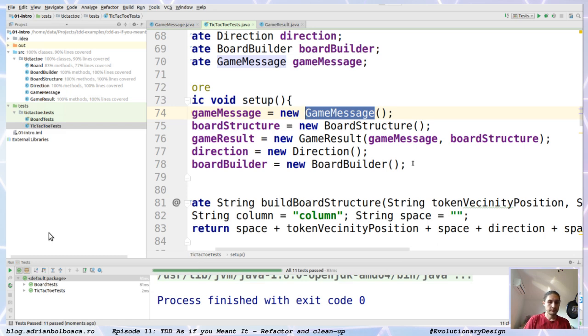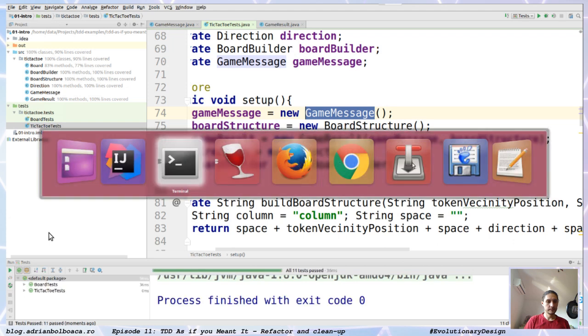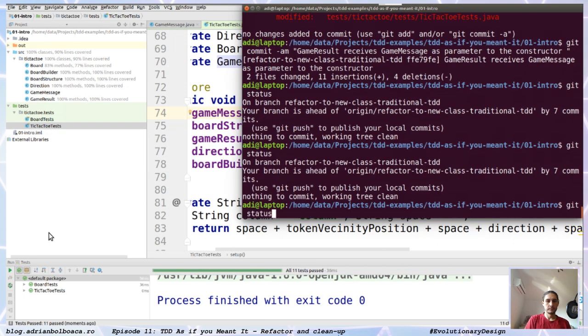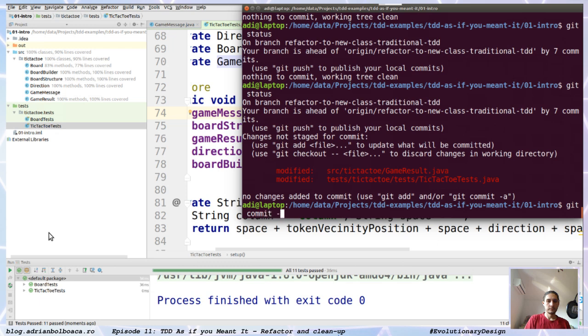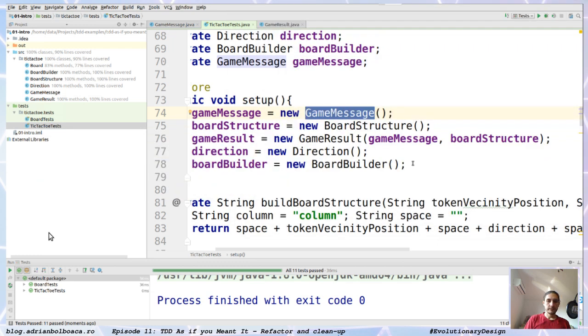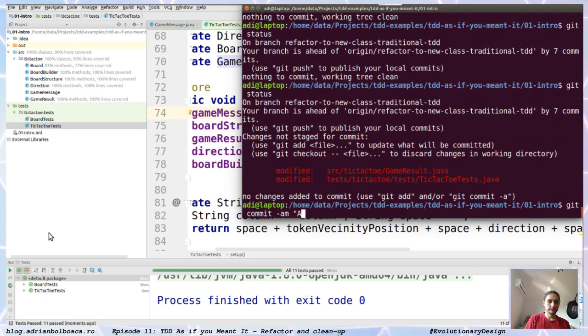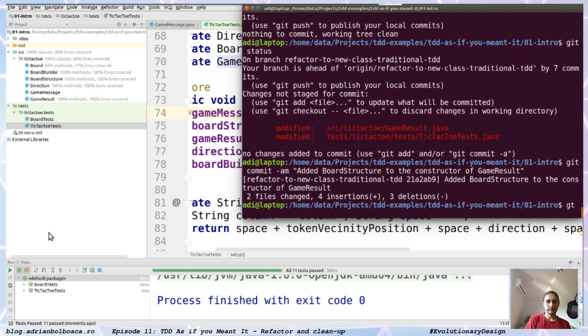Run the tests again. I added board structure. Let's say like this. The constructor of game result. I think that's enough.